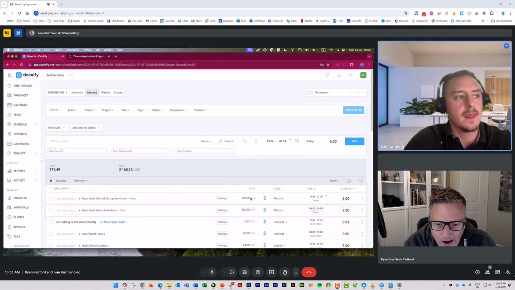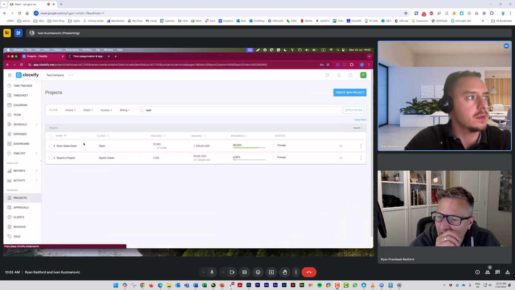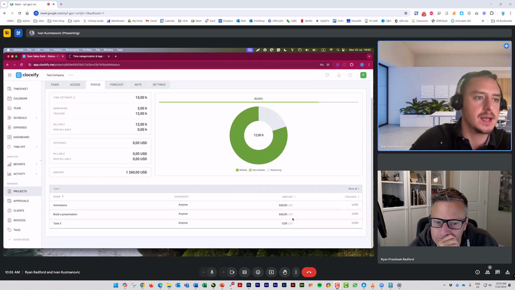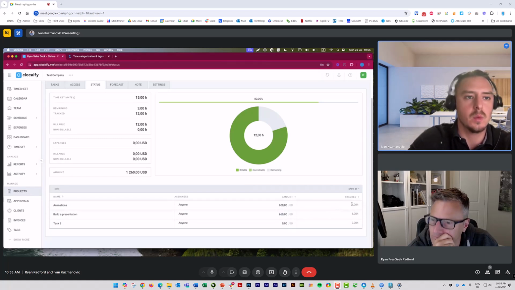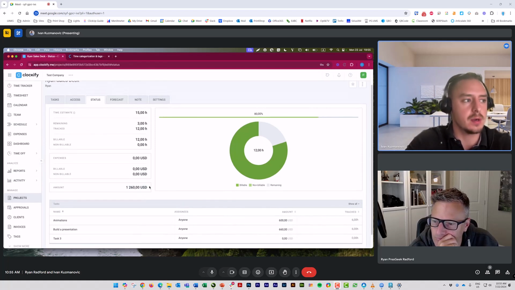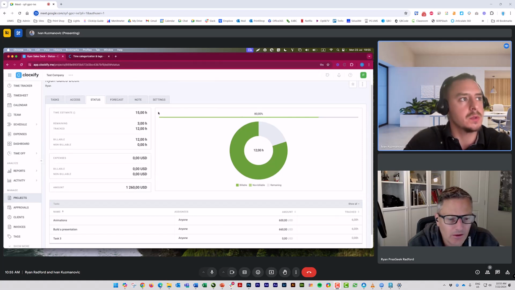Then when we come back to our project, we're able to see that right now we are at 80% and that we worked 12 hours. We see exactly what the amount is, what the tracked time is on each task, and the total amount, of course, how much it costs us for now. So yes, that will be possible.